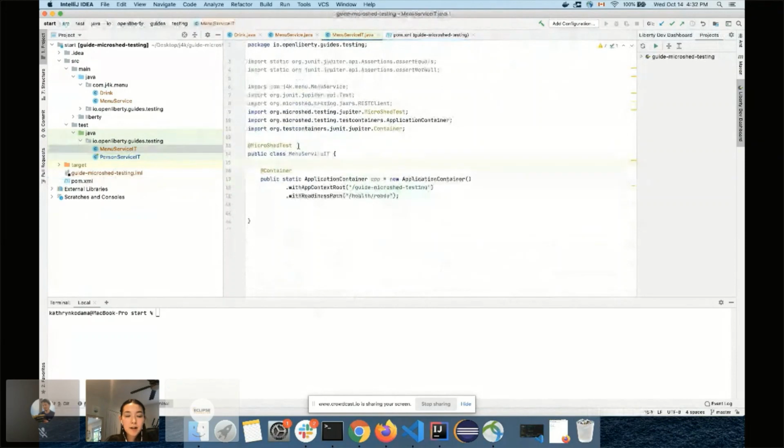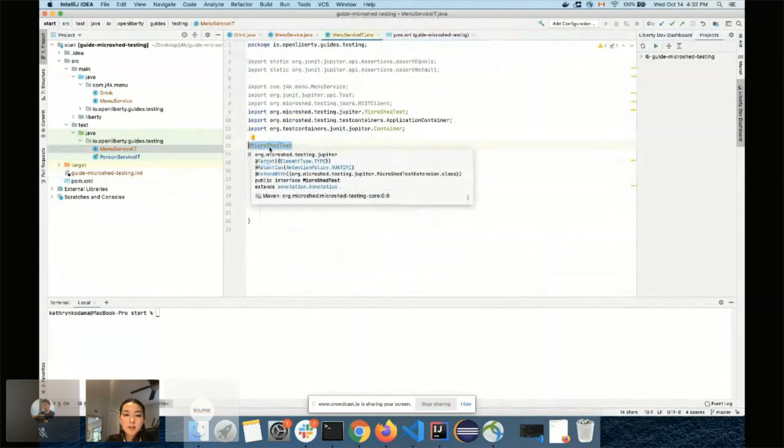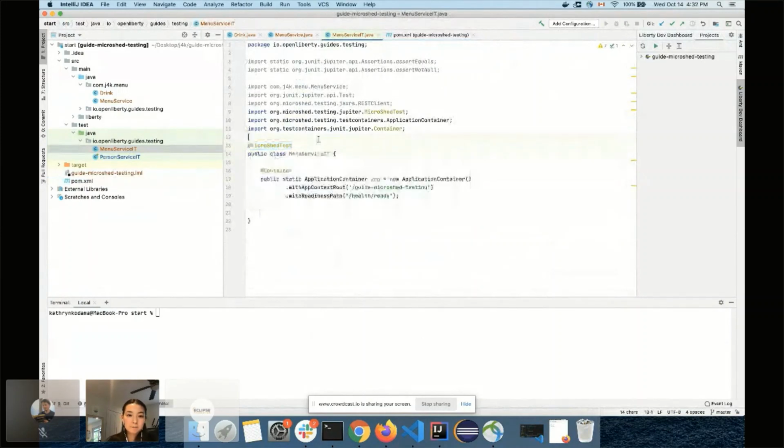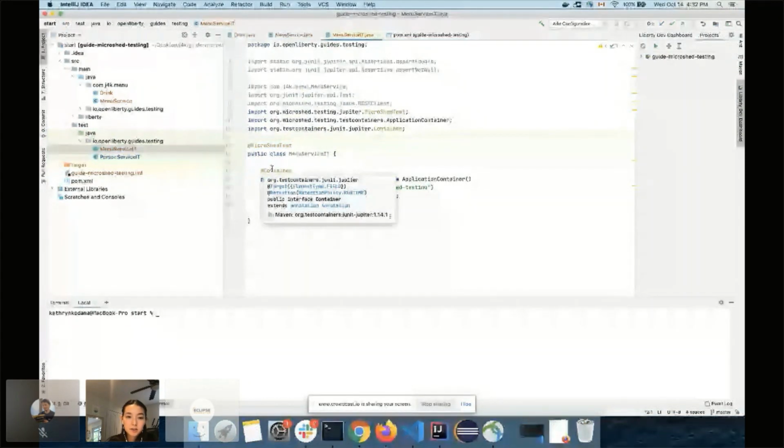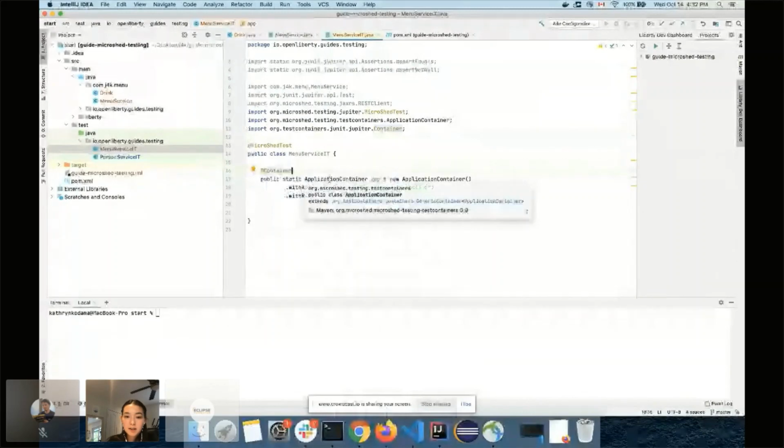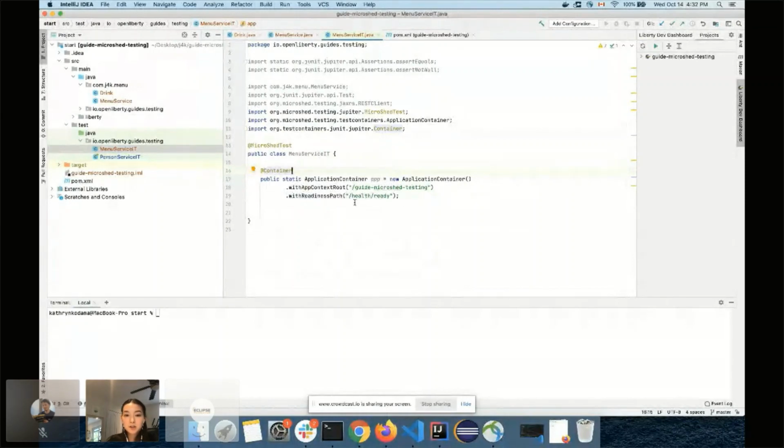So when we define a MicroShed integration test, we want to use our MicroShedTest annotation, and this is coming from our MicroShed Testing dependency. And then the next step is to define your container. MicroShed Testing is built on top of Testcontainers, so we're using the Container annotation from Testcontainers. What we're doing is specifying an application container, the context root, and then the readiness path. This will tell it when the application is up and running. In this case, it'll be health/ready, which is the default.